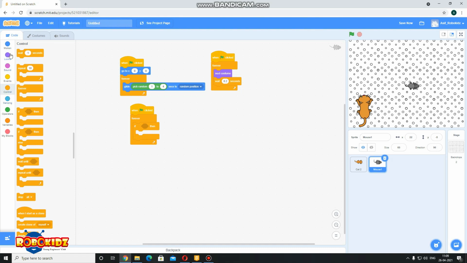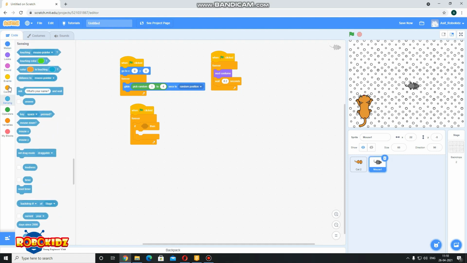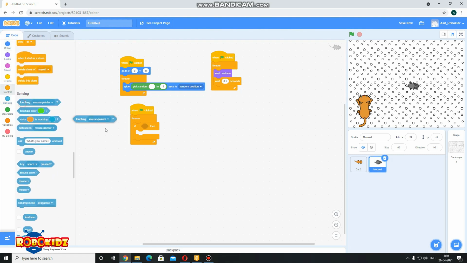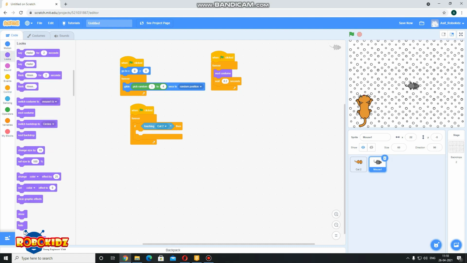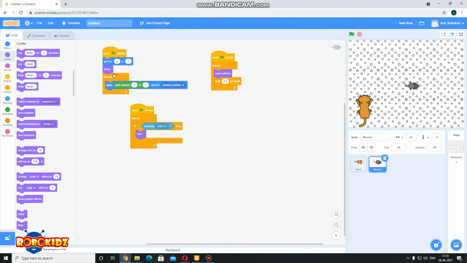So we will go to sensing, and we'll take this touching block, and instead of mouse pointer I'll make it cat 2. So whenever the mouse touches the cat 2, it should be hidden so that it looks like the cat has eaten it. But once you have done that, in the next run of the game the mouse will not be shown because it's hidden once. So whenever the game starts, you should add this show block here on the main program. So now let us see whether the cat, yeah, it looks like the cat has eaten it.